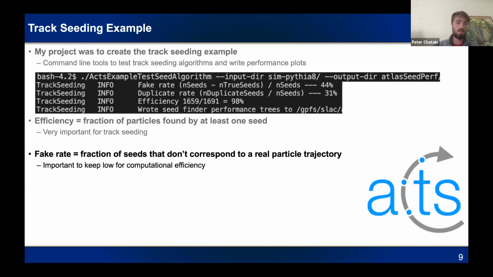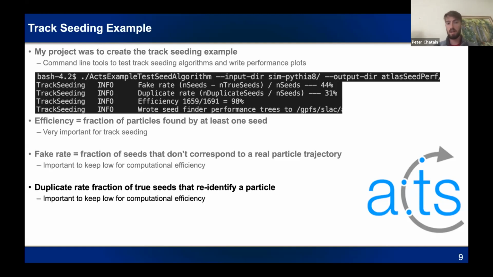And then fake rate is the fraction of seeds that don't correspond to a real particle. And this is important to keep low, because if fake seeds are passed on to the track following stage, it'll increase computation time. And then similarly, duplicate rate, which is defined as the number of true seeds that find a particle that was already found by another seed. This is also important to keep low, because it'll increase compute time.